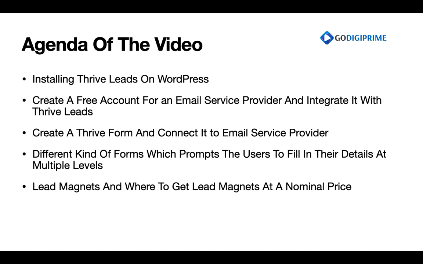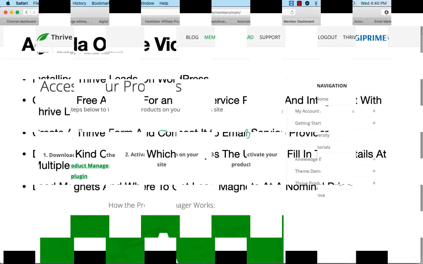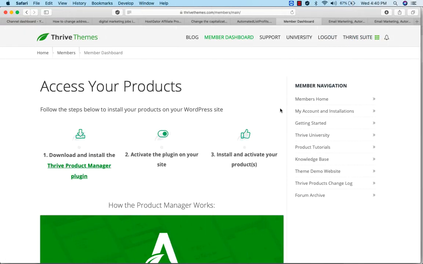With this, you may have understood that for an effective high converting website with lots of subscriptions, you need 4 things. 1. An installation of WordPress. 2. Thrive Leads. 3rd, an email marketing service, and lead magnets. So let's start with installing Thrive Leads.